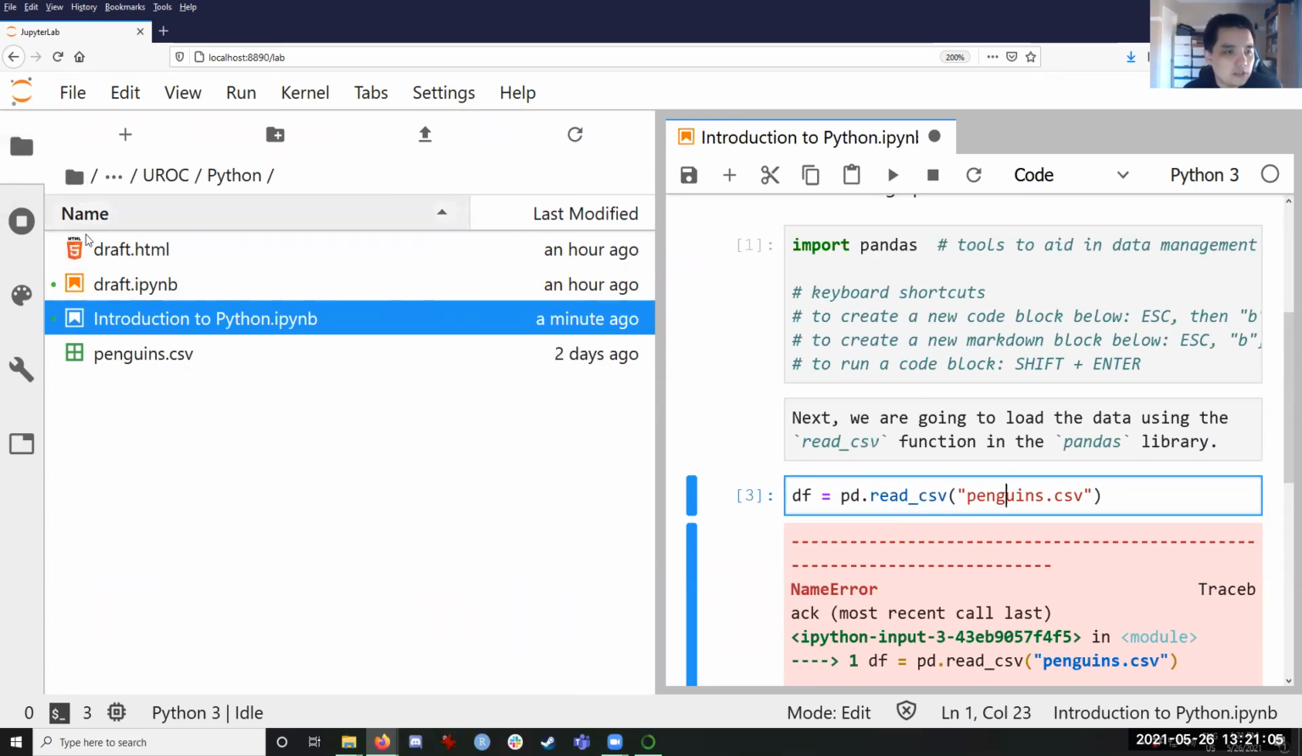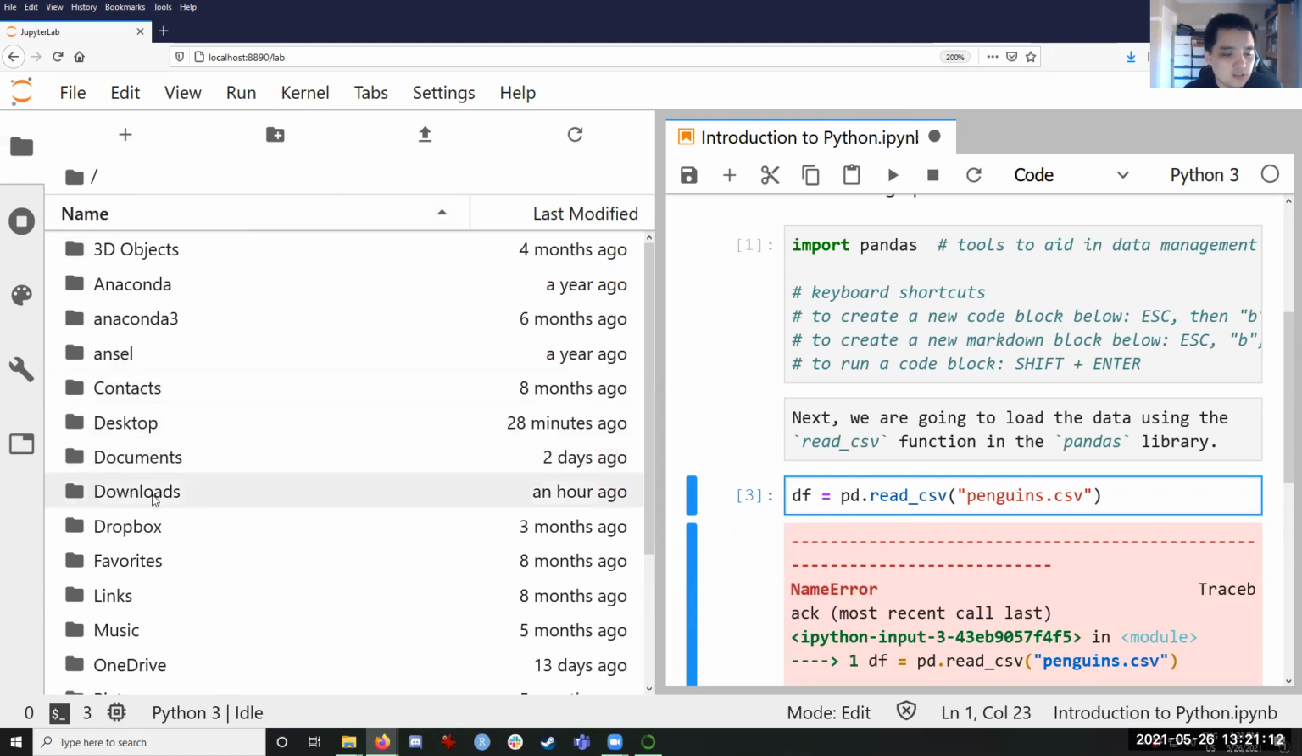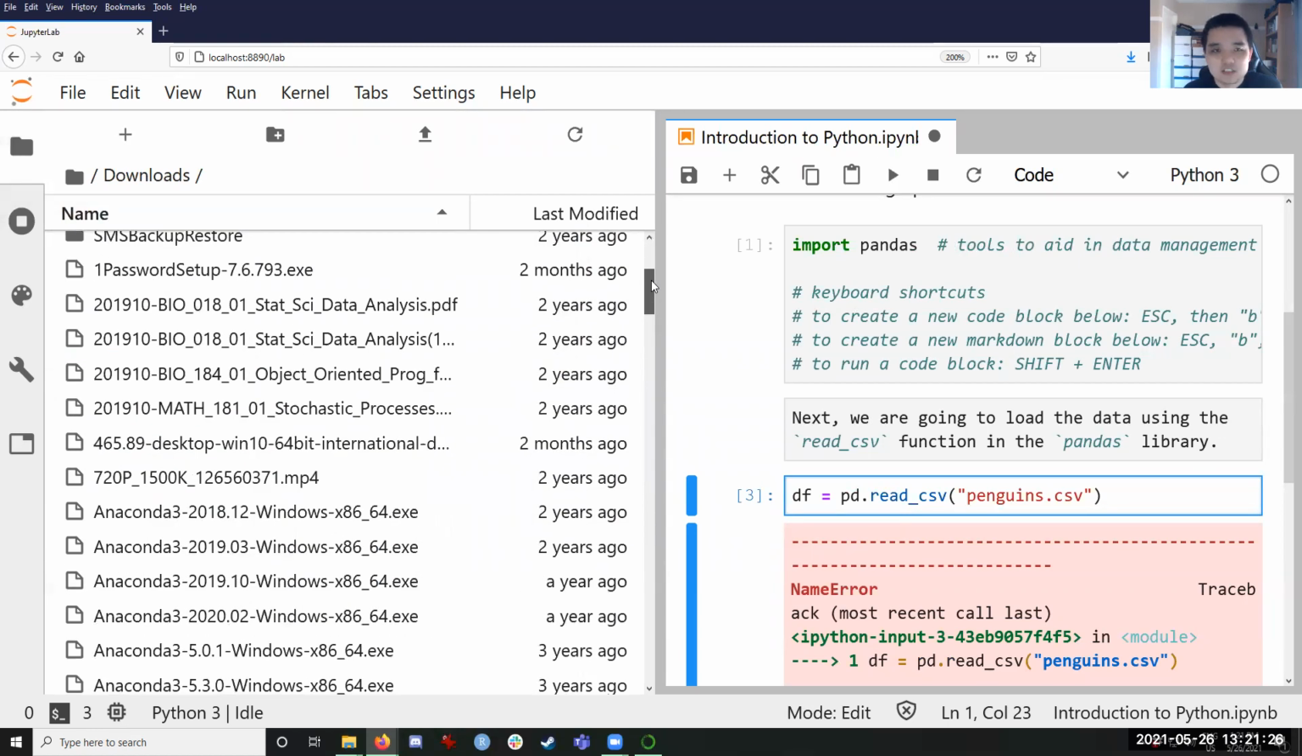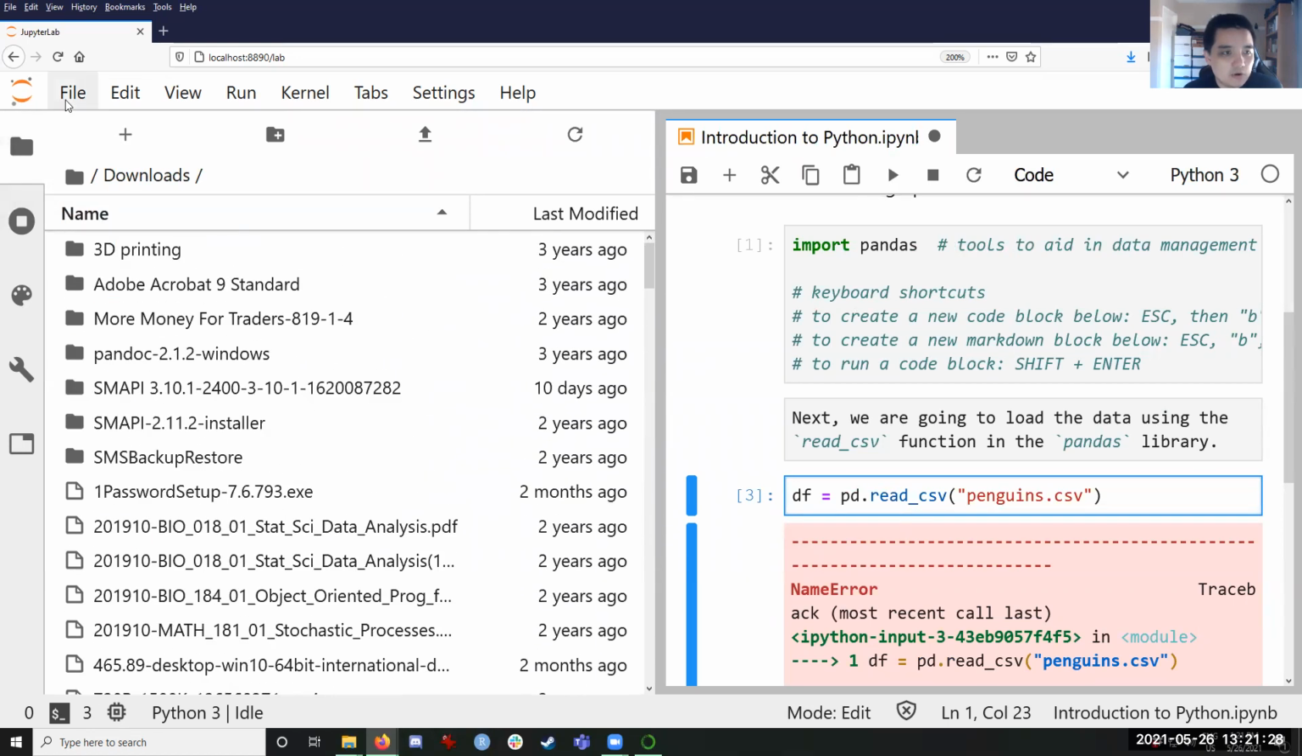From this file navigator on the left-hand side, for most of you, what you'll probably want to do is click on the downloads folder and just leave this here in downloads, in the same spot as your penguins.csv data file. And then when you click save, your code will be in the same spot as the data file.